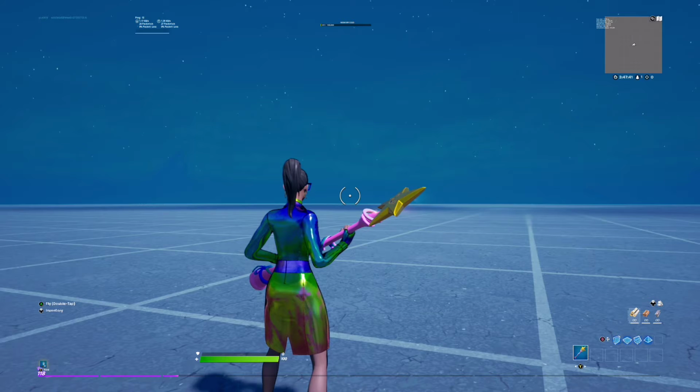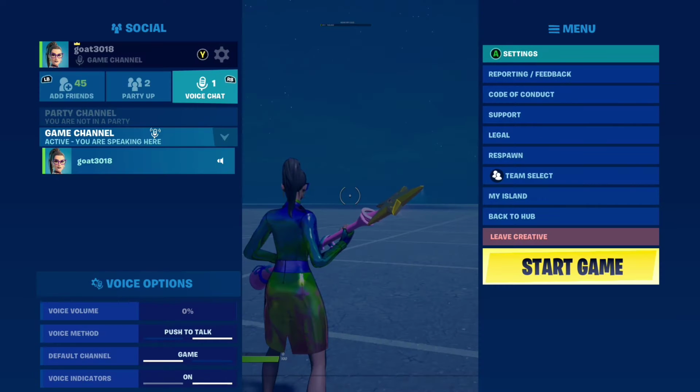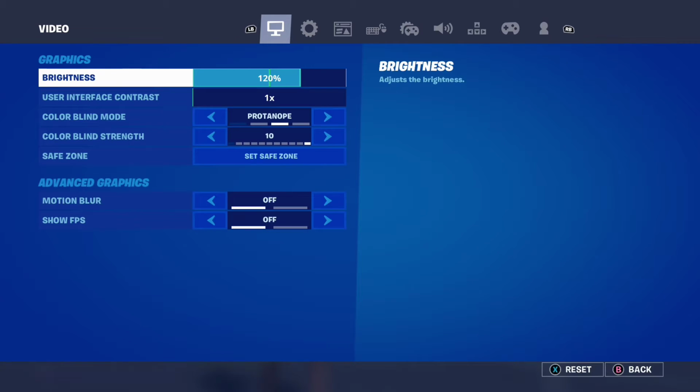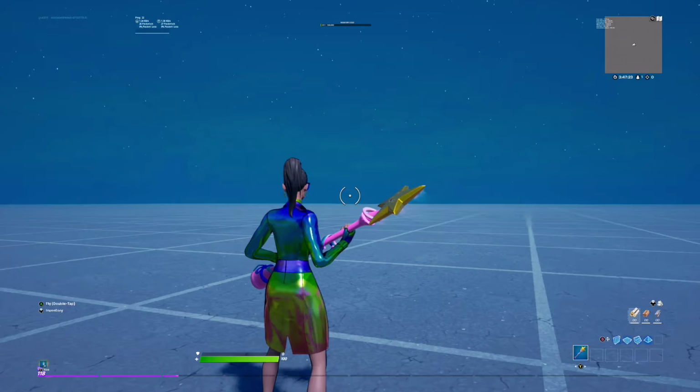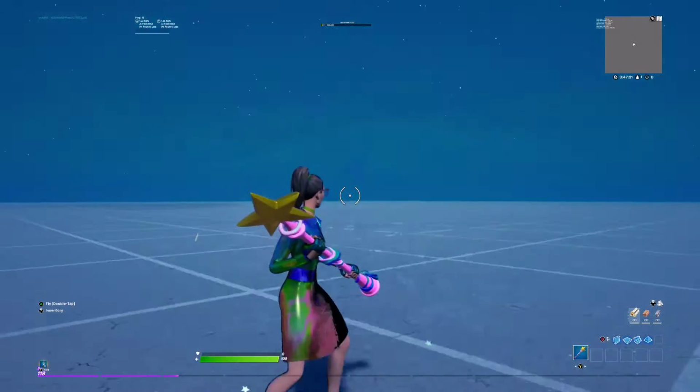Okay, so step number one, you want to go into your settings. And then on the first tab, you want to go down to motion blur and make sure it's off. The reason why you want to have it off is because if you have it on, for example, if you're turning around a lot, it's basically going to take the game a lot more time to render what you're doing.